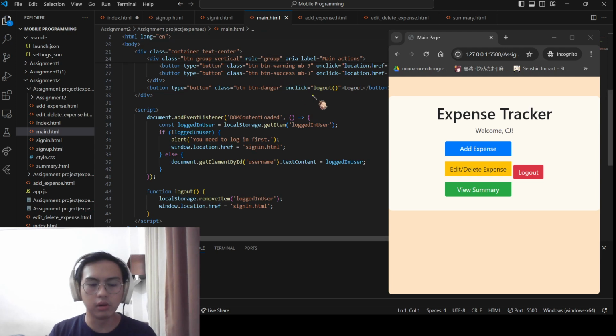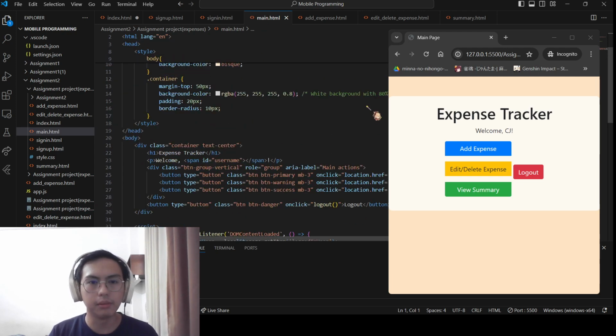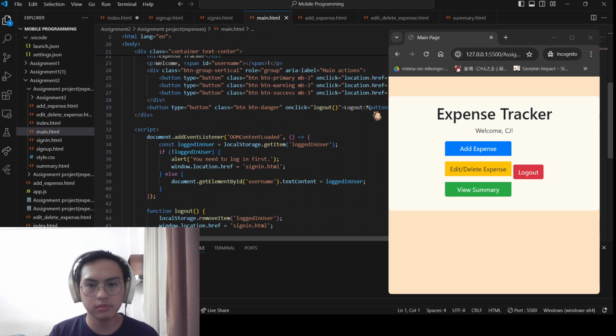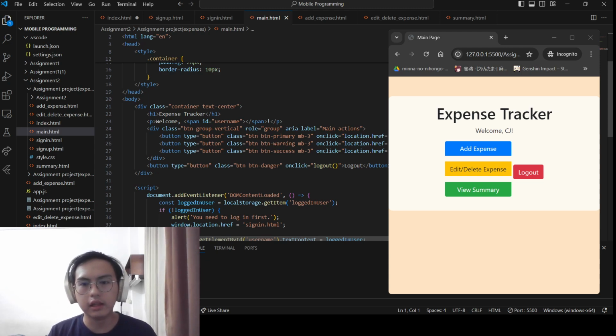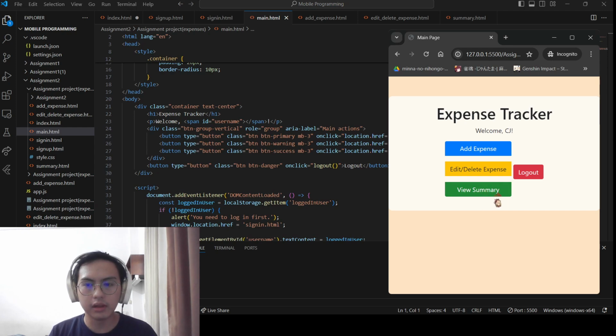Next up, we are going to our main page, the application main page, which also does not have many features. It has just three buttons, which are the add expense button, the edit delete button, and the summary button. Oh yeah, one more is the logout button.